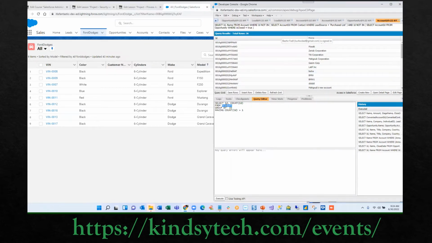from Ford Dodge __C. We're going to remove ID and put make. That's the label, but the field name is make__C. And then group by, we're going to group by make__C. Let's go ahead and hit execute.